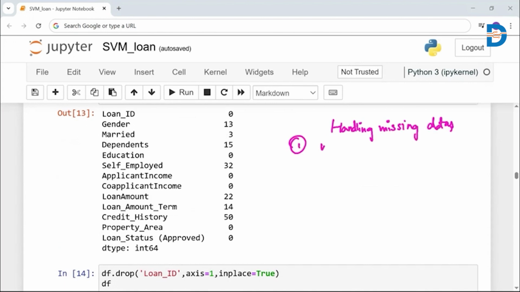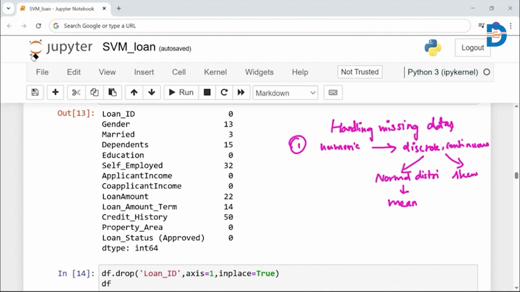First, you have to check whether the data is numeric. If the data is numeric, then we can check their distributions, whether it is discrete or continuous. Then we have to check the distribution of the data. If the data is following a normal distribution, we usually replace the missing data with the mean for that particular column. If the data is following a skewed distribution, we'll be replacing with the median.